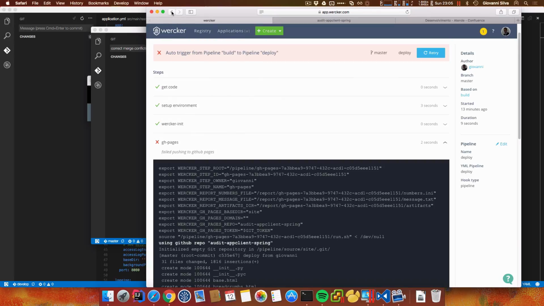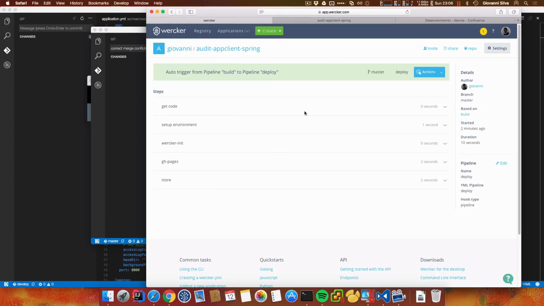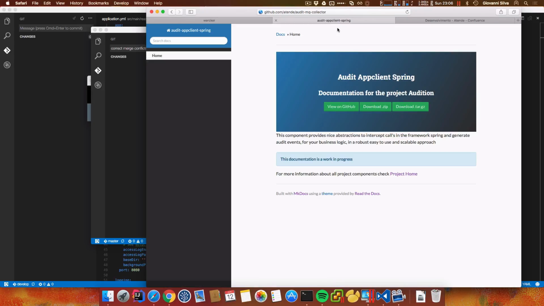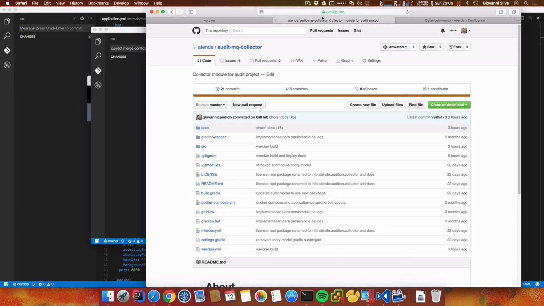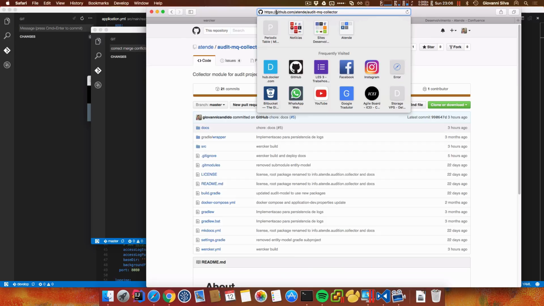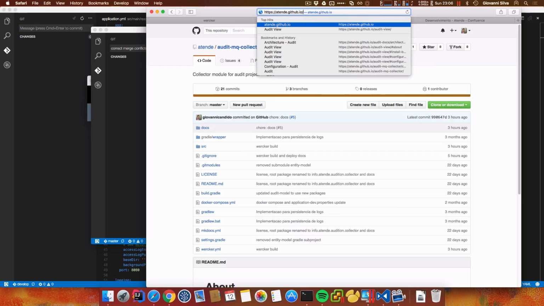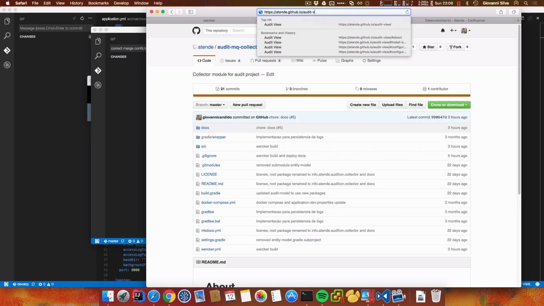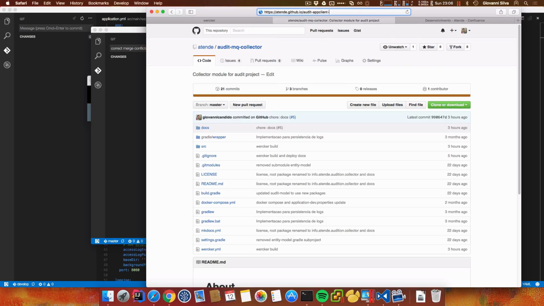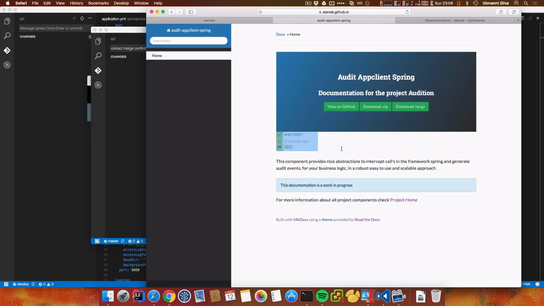And I run the build again, and we have a green bar. Now if you get the page and refresh, you should see the page deployed. And that's it. We have the new page here. I hope you enjoy.